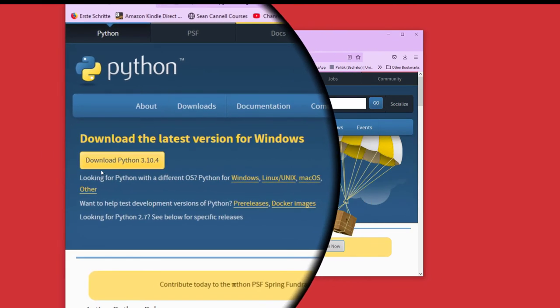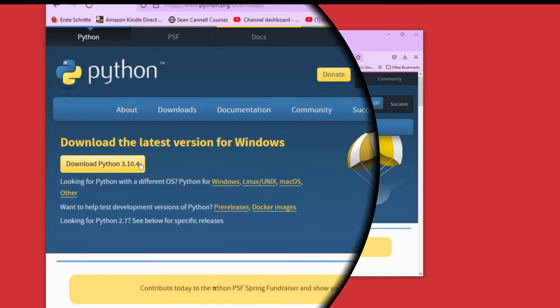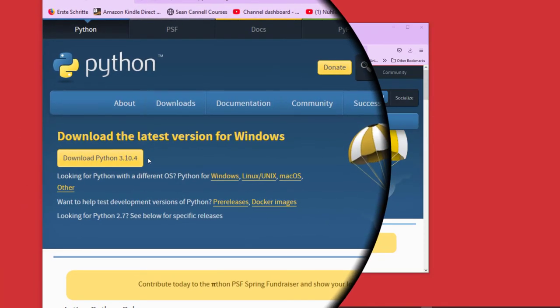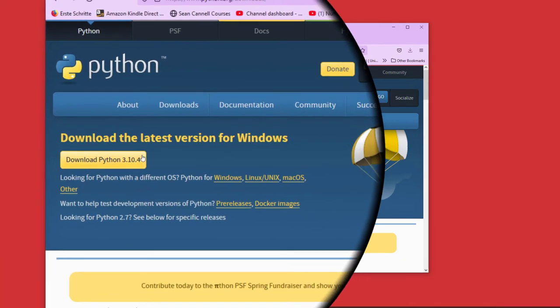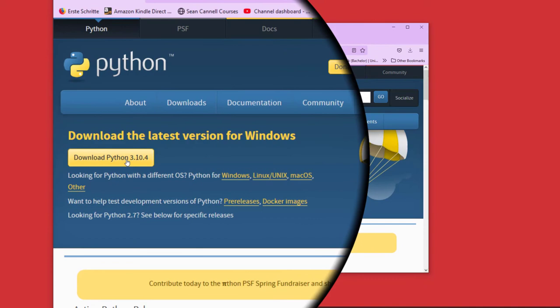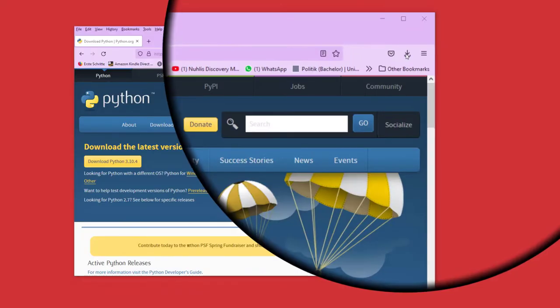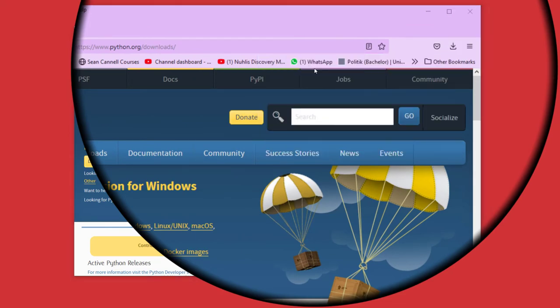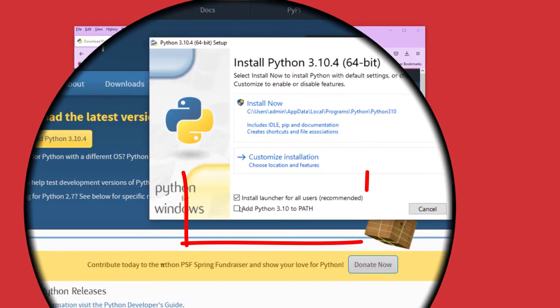At the time of this recording, we see the latest Windows version is 3.10.4, which is what we will be installing today. We click on it and it automatically starts downloading. When the downloading is complete, we click on it to install and follow through as seen here.